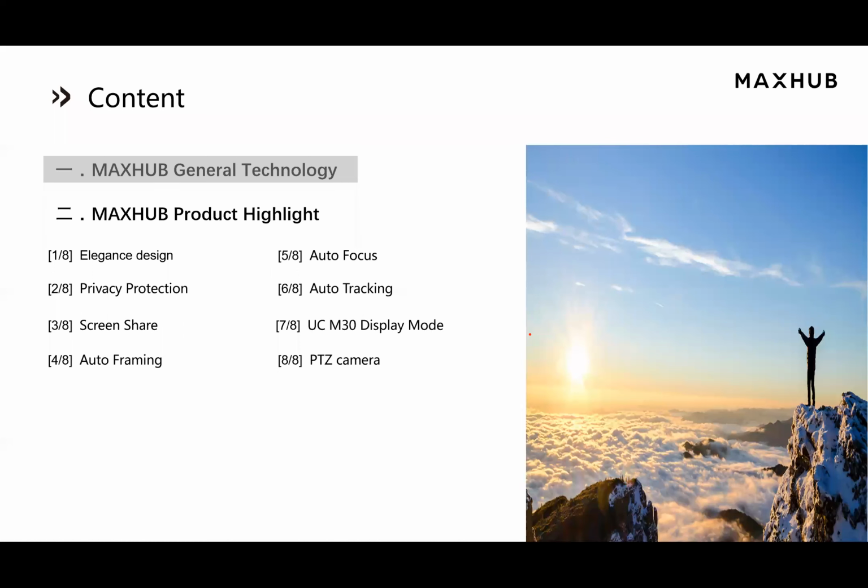The content includes two main parts. One is MAXHUB general technology: video, audio, wireless. This is the base technology which we will use in our product. The second part is the single product highlight. In camera, in some soundbar, we will discuss this one by one.